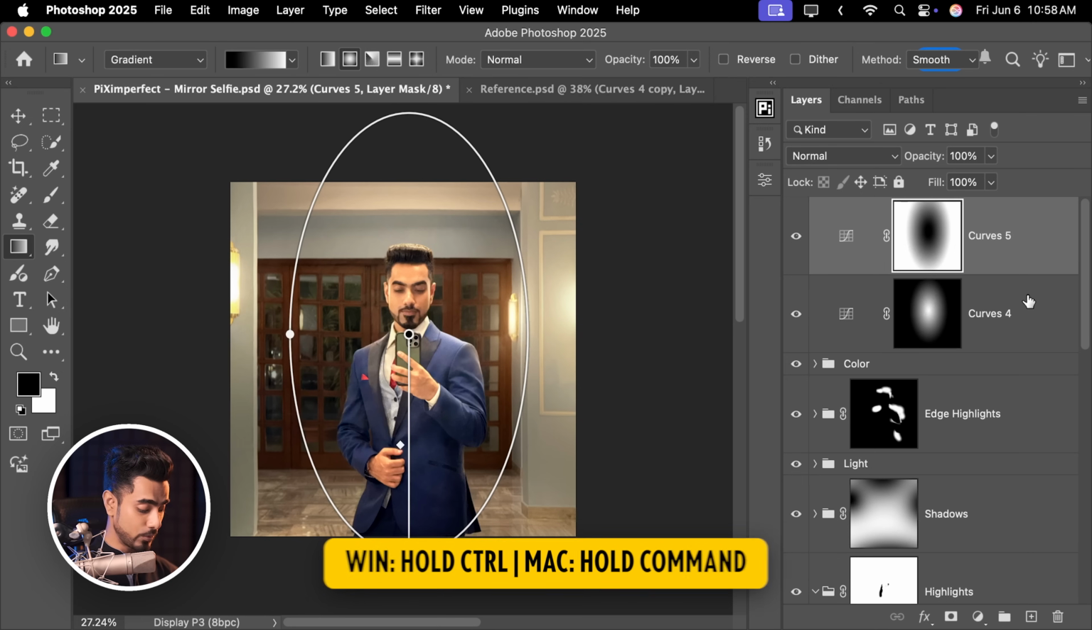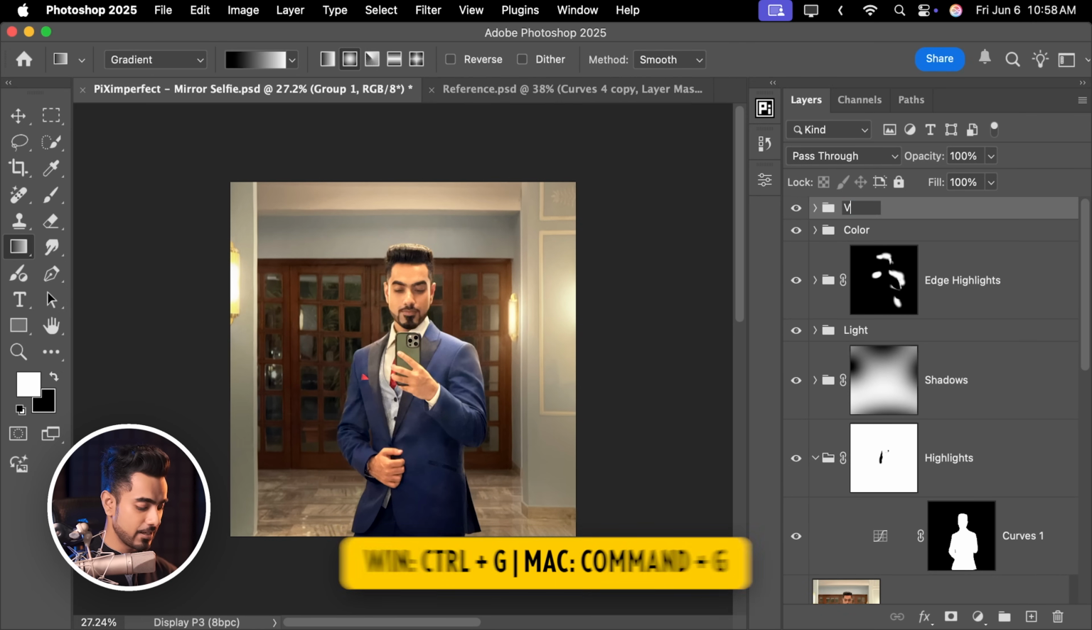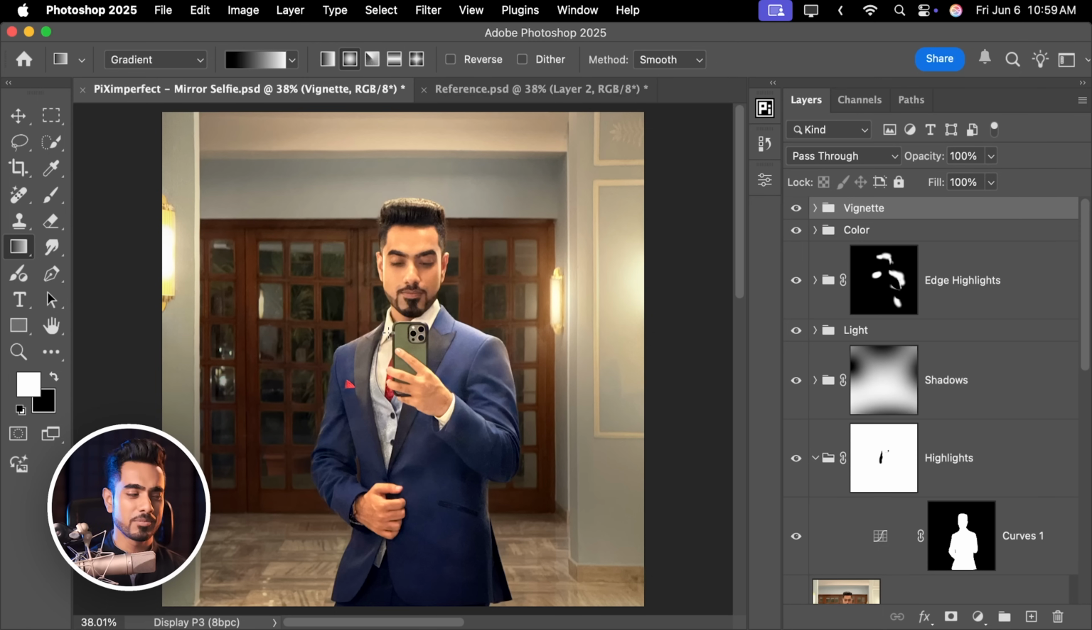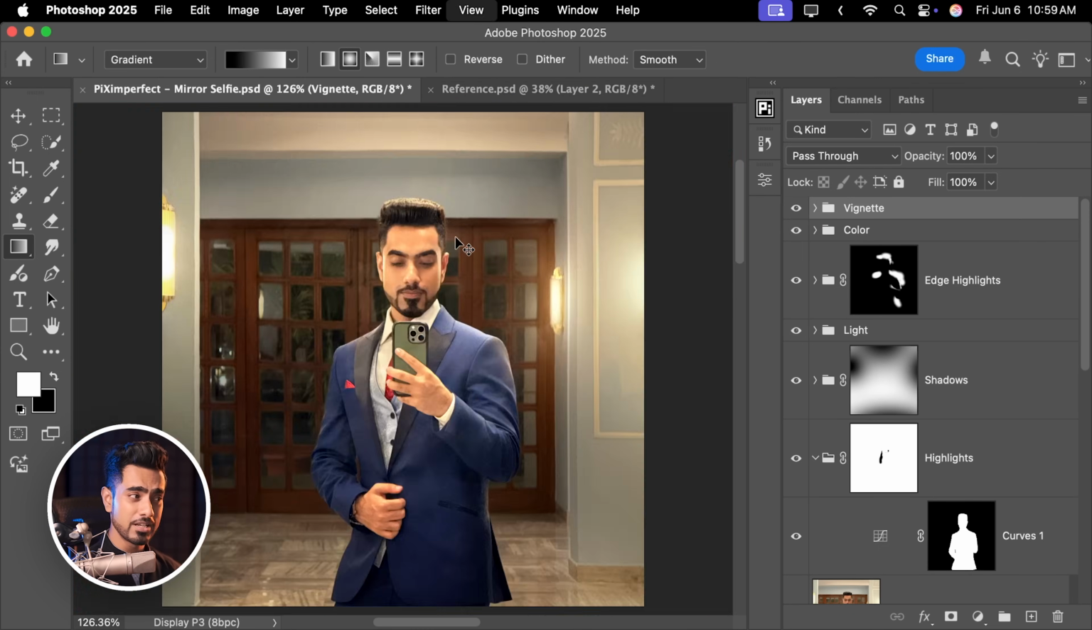Select the first layer, hold the Ctrl or Command, select the second one, Ctrl or Command G. Let's name this vignette. And here, my friend, is the before, here is the after. More attention. Now we are almost done, but there's one problem with it. If you zoom in, you'll notice that it's a bit soft. It's not very sharp. So what do?